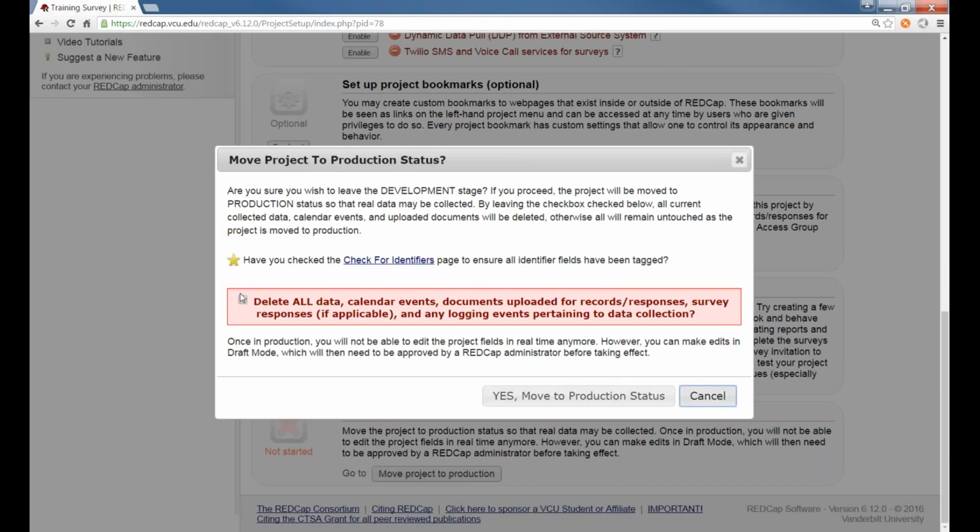Because if you check that, then all your data is going to be cleaned off, and you're going to start with nothing, and you're wondering why your data's not there.